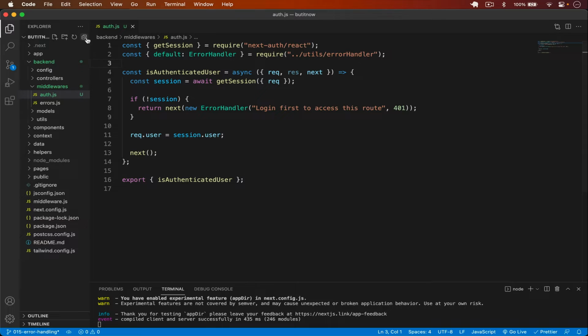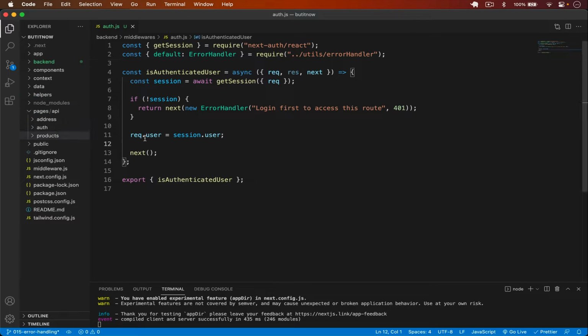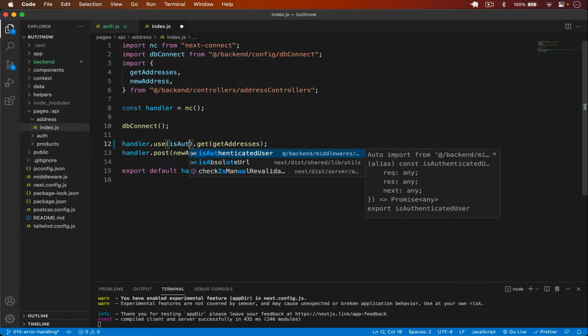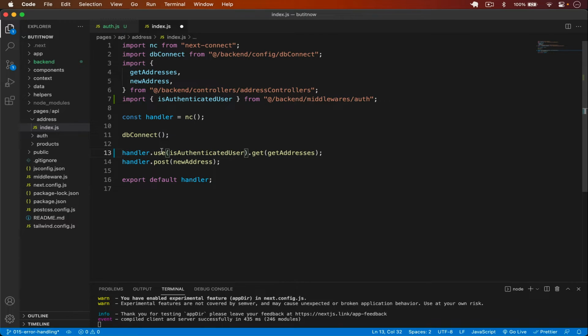Now we have to use that on our endpoints. To use that I simply go to my pages. For example, I have to protect this address routes, because only authenticated users can access this address. So what I will do here is I will simply have to import that first of all, and to use that I will simply use here dot use. Now with this use we can use any middleware here. So I will use here isAuthenticatedUser. So it will authenticate the user before going toward the get addresses.